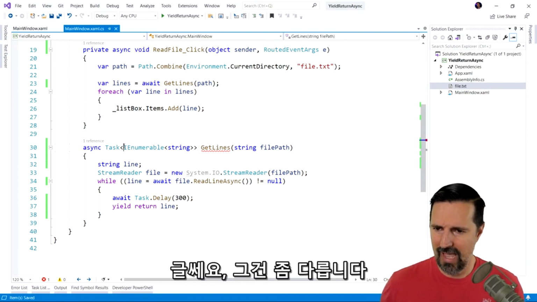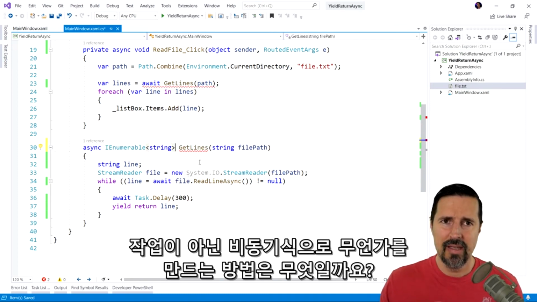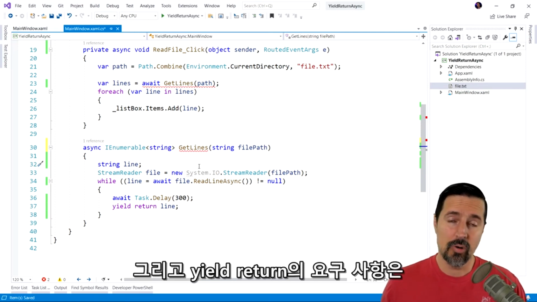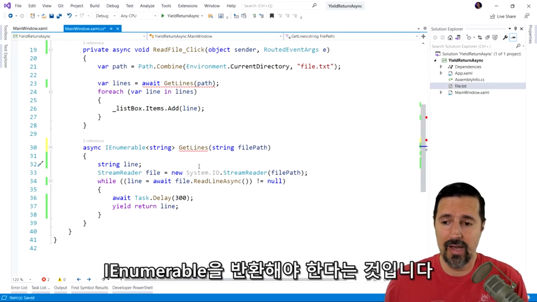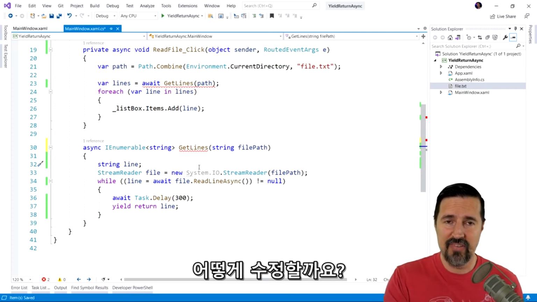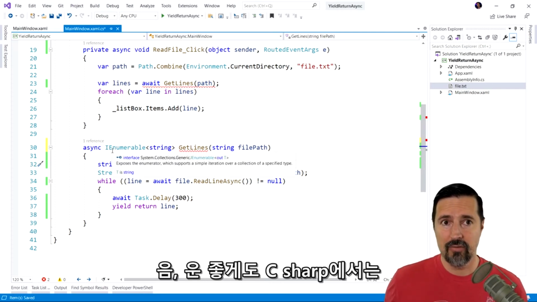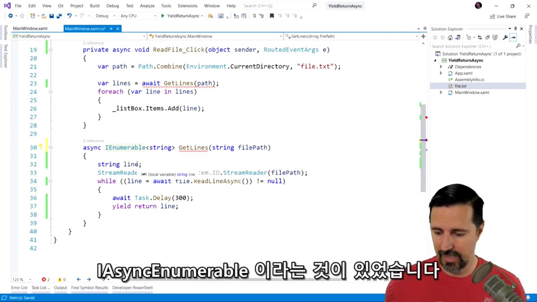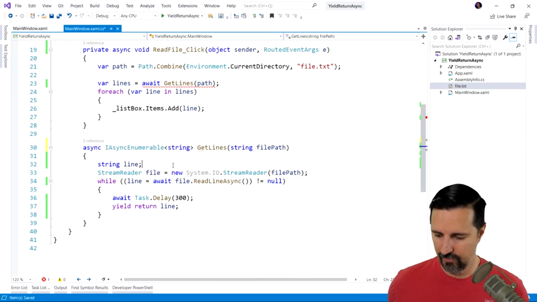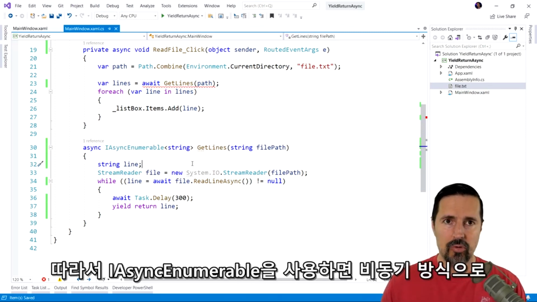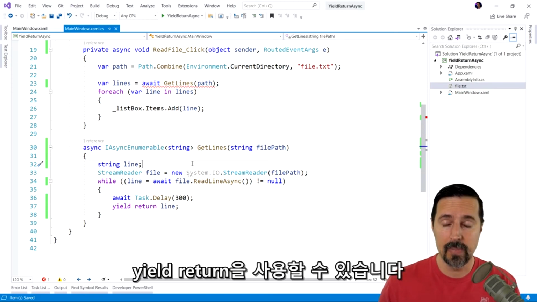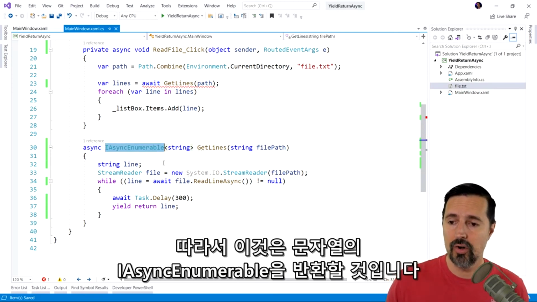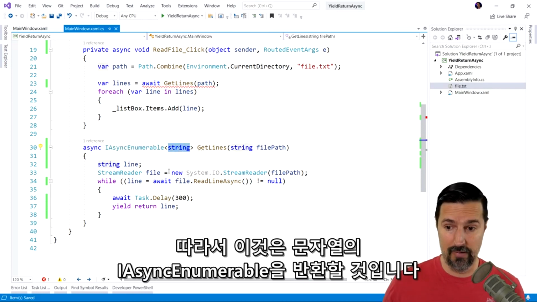Well, that's kind of different, right? How do we make something asynchronous, but not a task? And a requirement of yield return is it has to return an IEnumerable. So how do we fix that? Well, luckily for us, in C# 8 there is something called IAsyncEnumerable. IAsyncEnumerable allows you to use yield return in an asynchronous manner. Okay, so this is going to return IAsyncEnumerable of string.